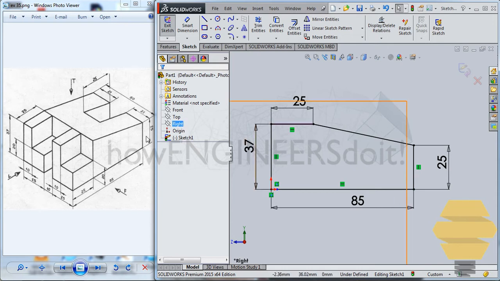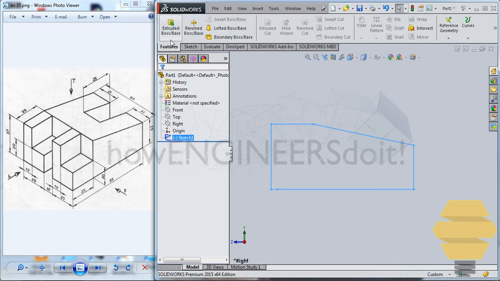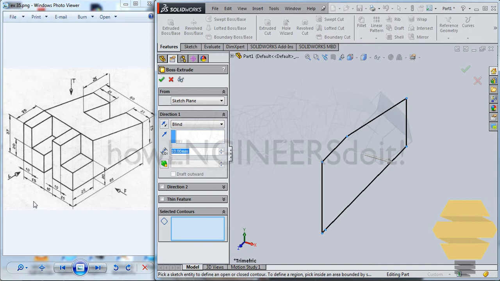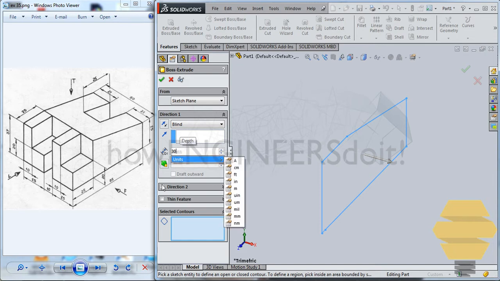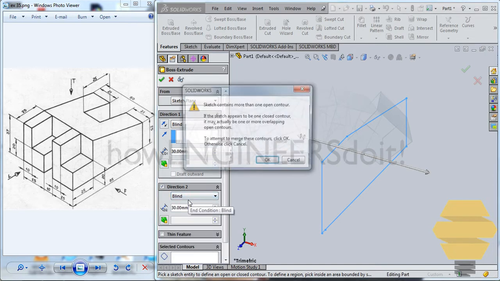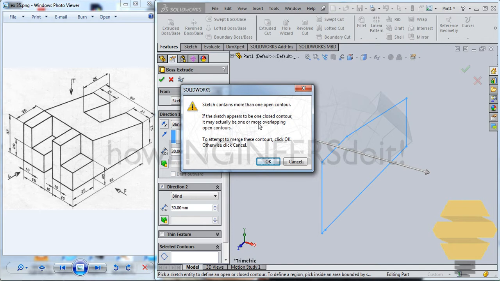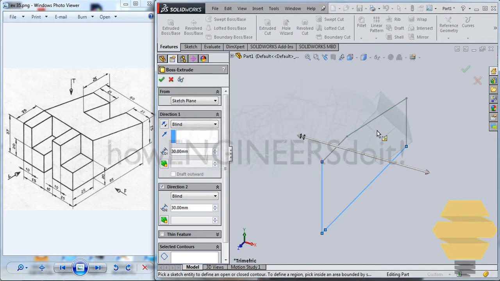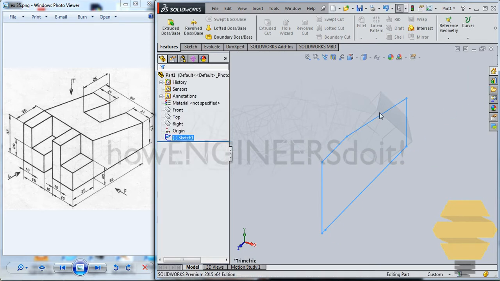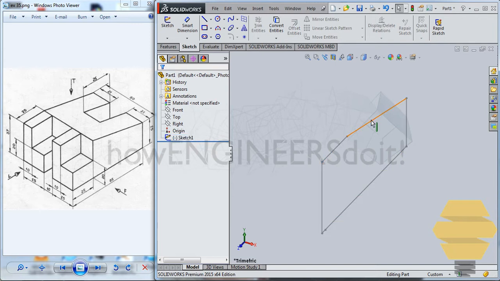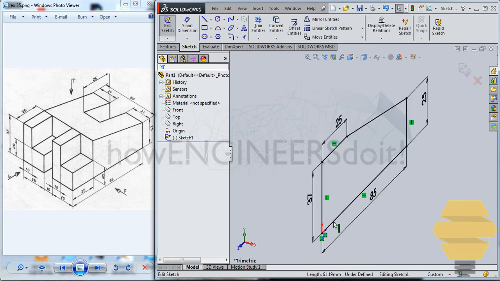Now what you can do is exit the sketch, and go for features, extrude boss and base. We can see that the total length of this would be 60, so I would go for 30 each on both sides, so that'll be 30, and in this direction another 30. Double enter. More than one open contour, so there's a problem with the sketch. As you can see here, there is one open contour, as I said. So I would click on the sketch here and go for edit sketch.